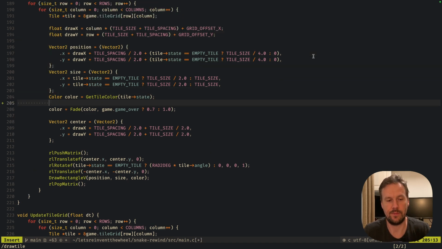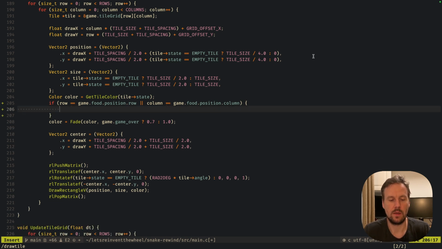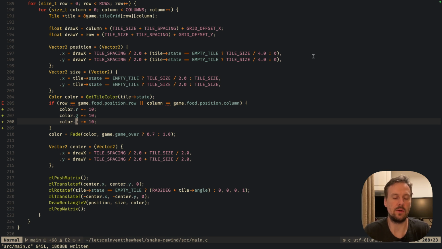And what if we detect that row is the same as game food position row, or column is the same as game food position column? We can maybe say that, hey, R plus 10, G and B plus 10. So we would like to highlight the row and the column where the food is to help the player move towards the food.